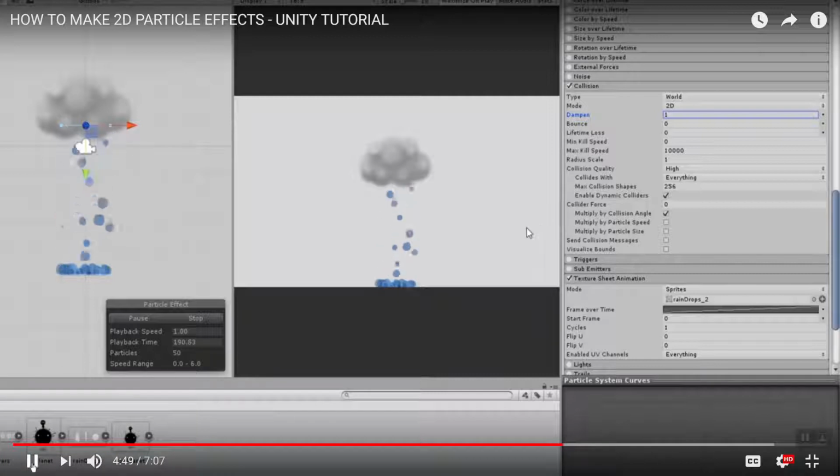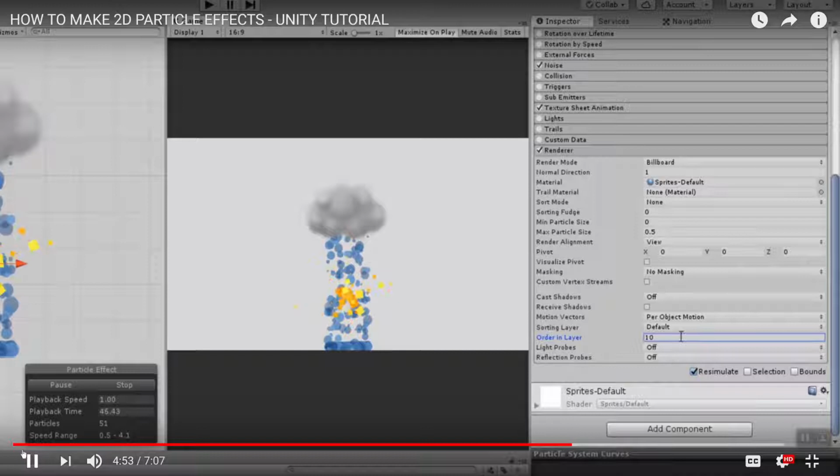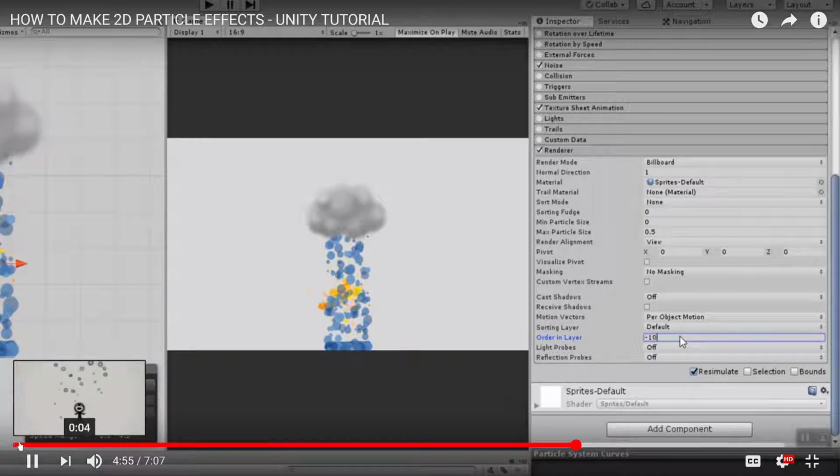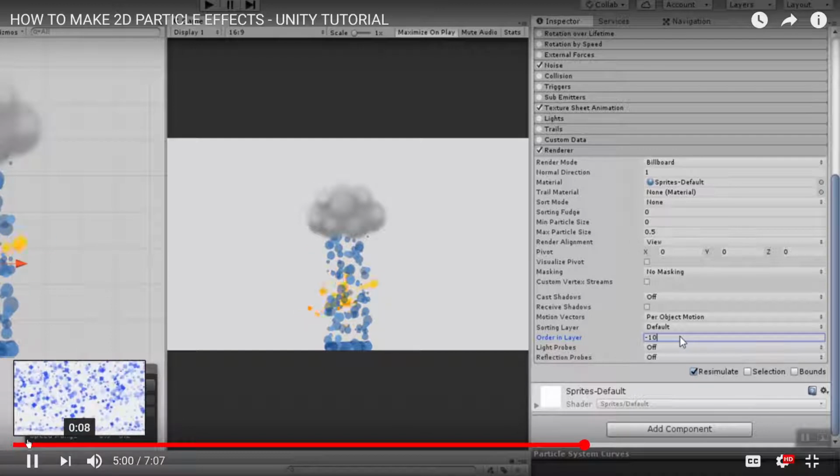So keep in mind the particles' order in layer. This works the exact same as with sprites, so particle systems with a higher ordering layer will render in front of particles with a lower ordering layer.